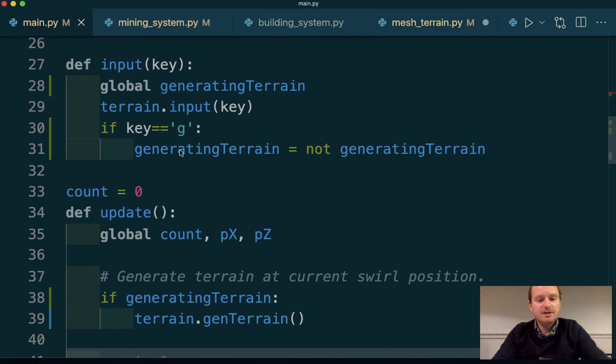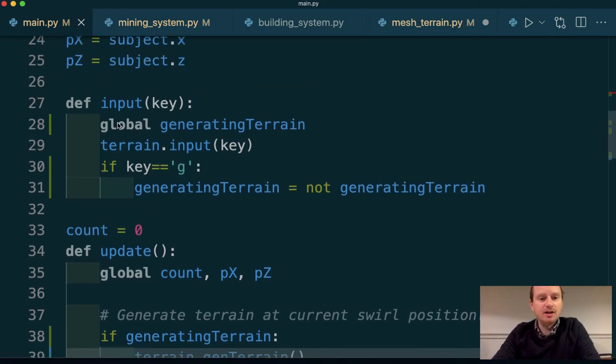There we go. So generating terrain at the moment is true, and now it equals not true. So it's going to be false. If it were false, then it's going to be not false, so it becomes true. So that's a way to toggle something.